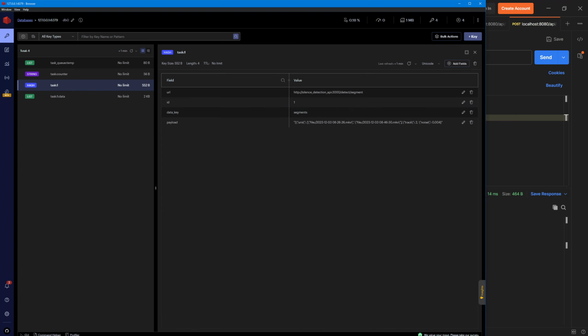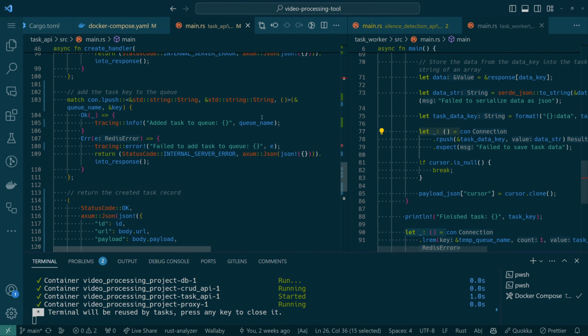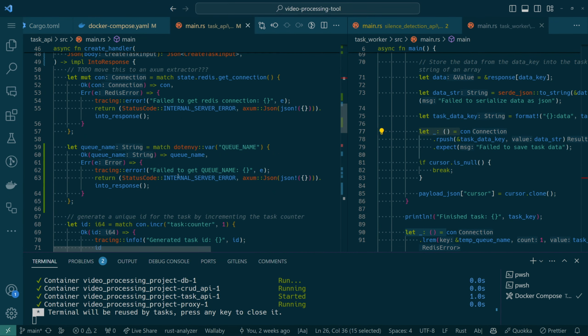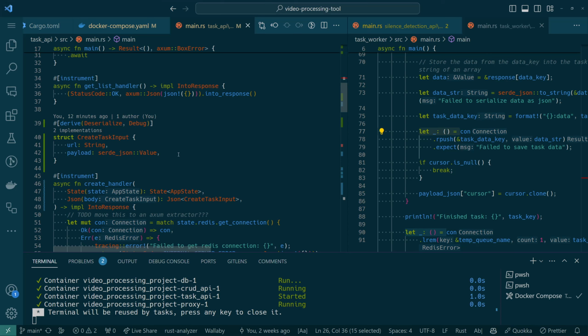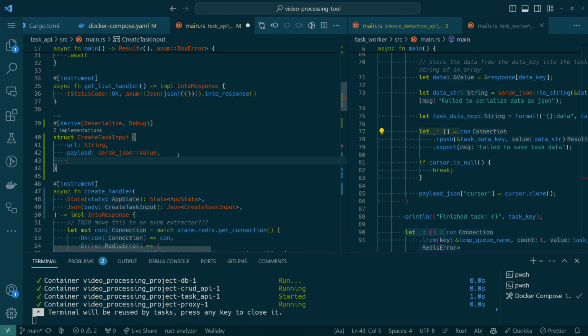So we do need to go back to the API. Hey, back to coding. And add the data key to our create task input. Data key. Yep. No, it shouldn't be optional, actually.